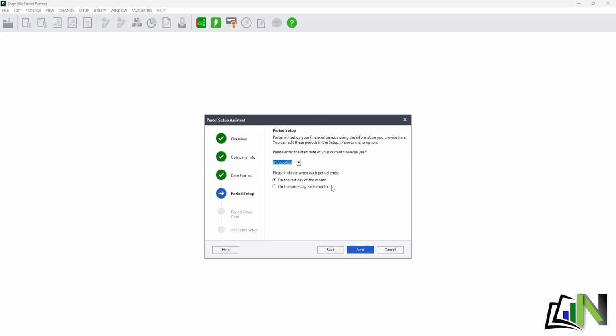Now, a financial period can start from any time. Like we know the budget here, the financial statement will start from 1 March and end in February. So it can start from any time.